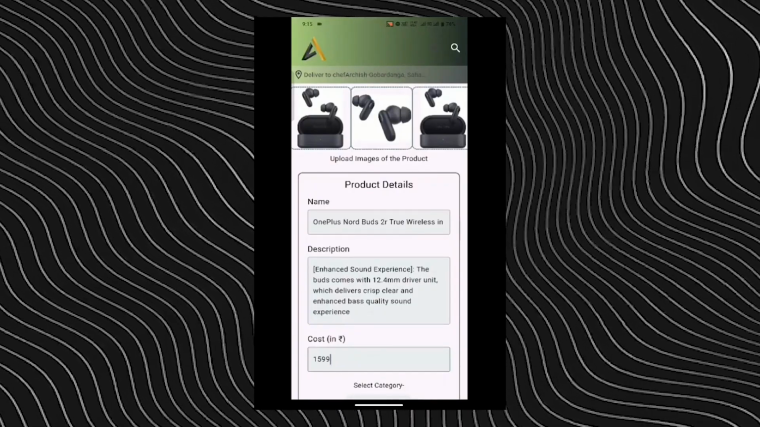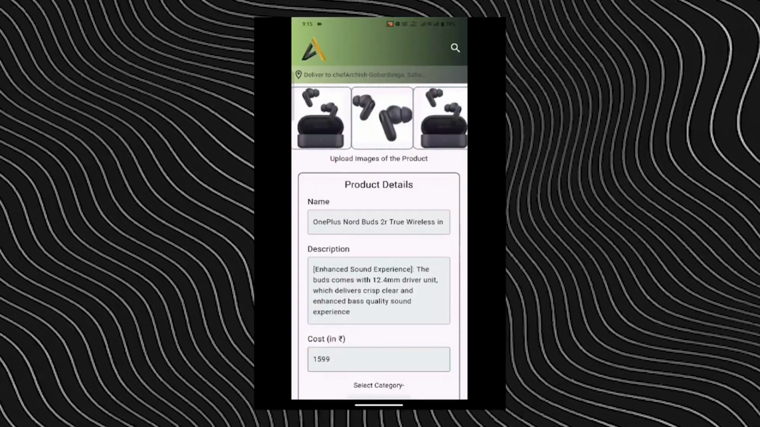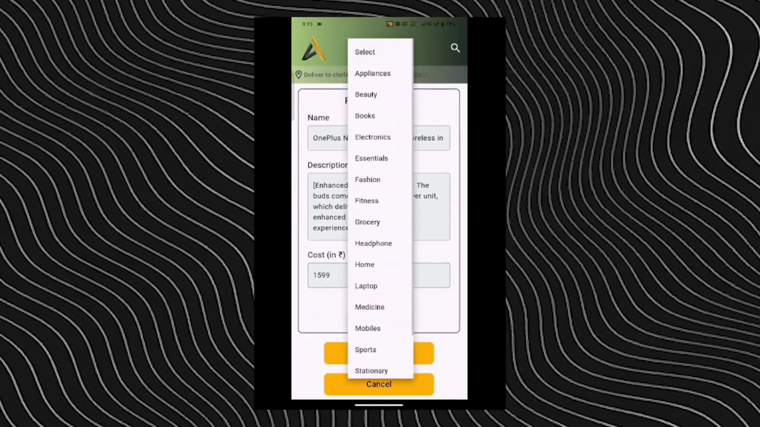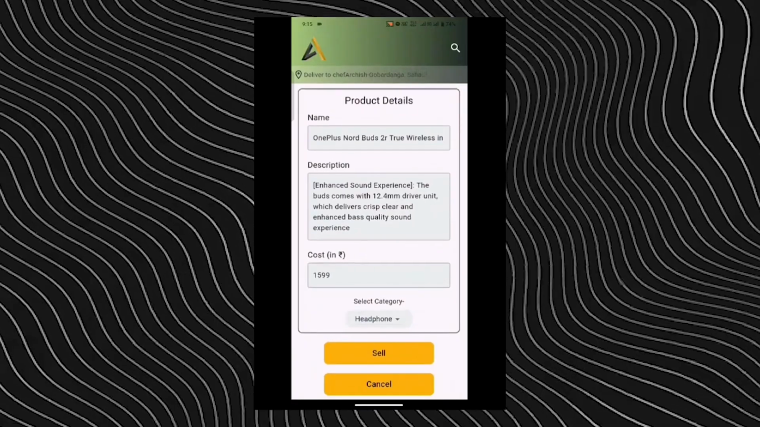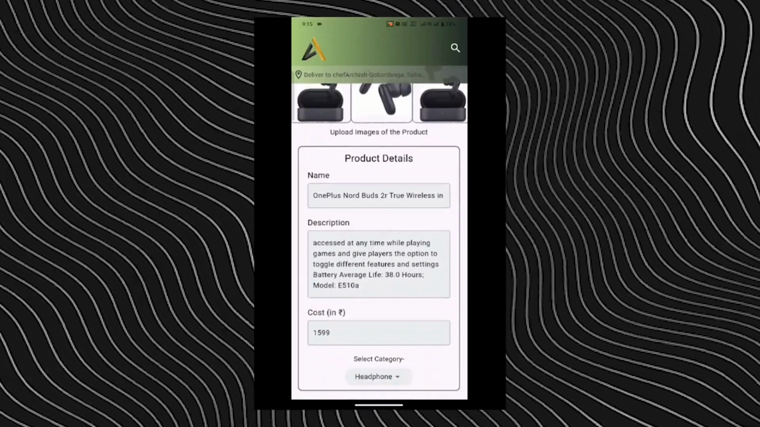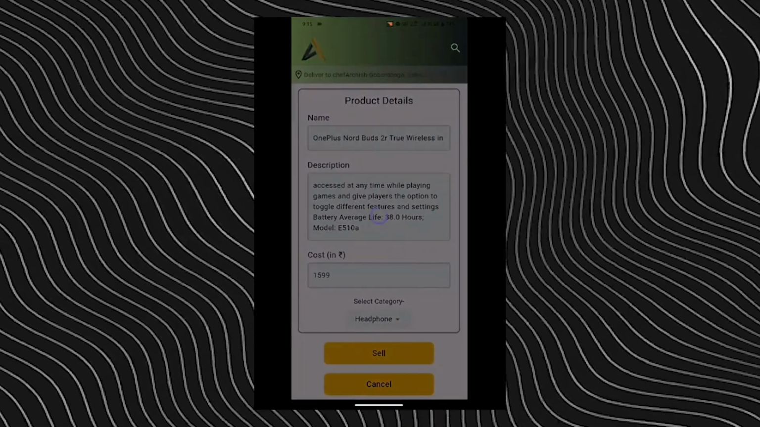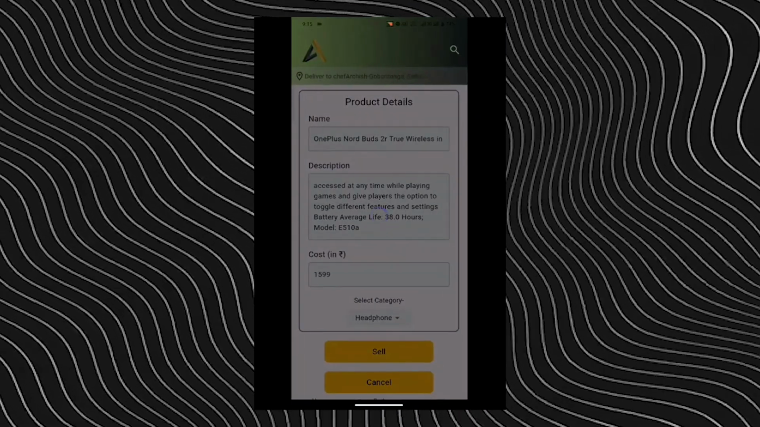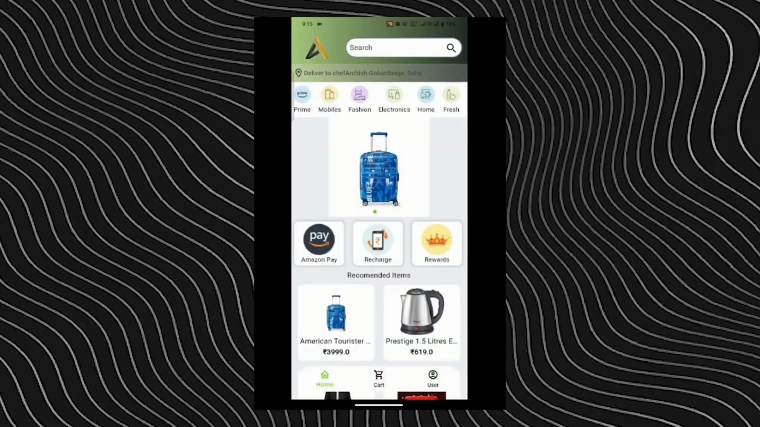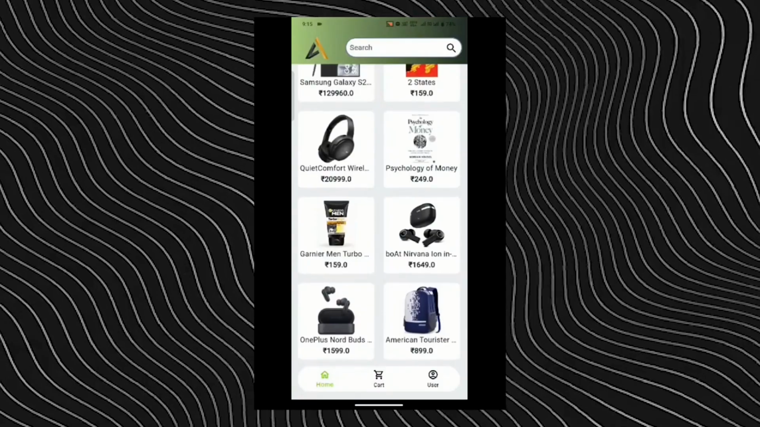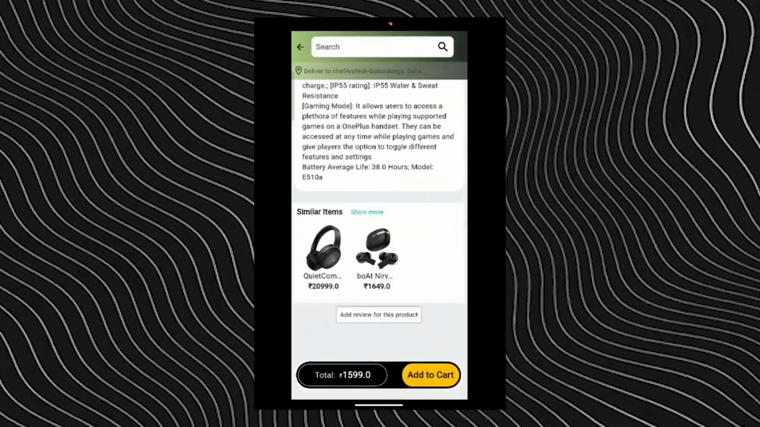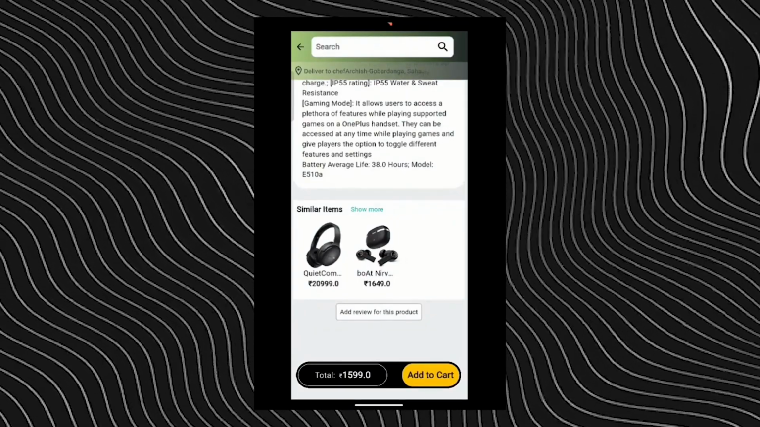Okay, so as you can see, I have uploaded some images of products and filled up the product details. Now in the category, let us select headphone. Okay, and now we can just go for the sell option. So as you can see, the product is uploaded. So if we go on the home screen and see OnePlus Nordbuds, it is on the list, and see the similar items, we have these two headphones.